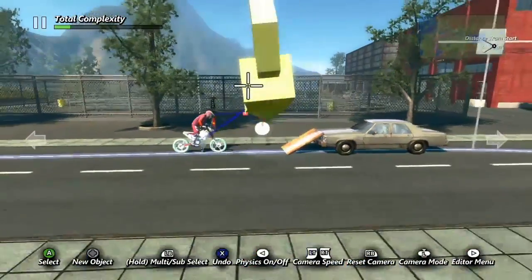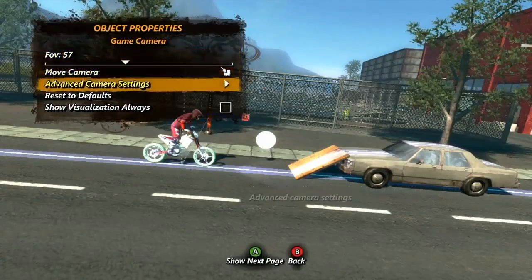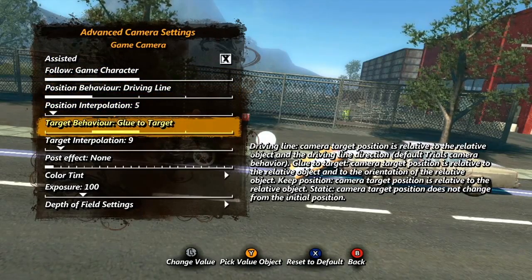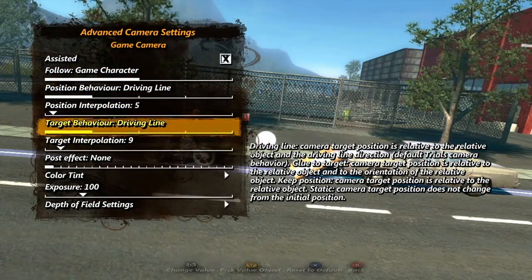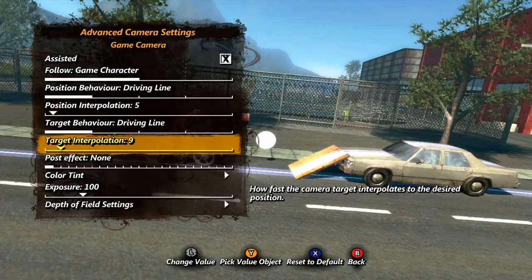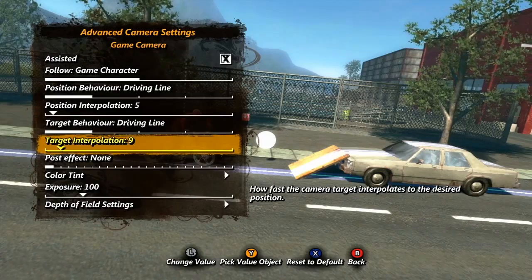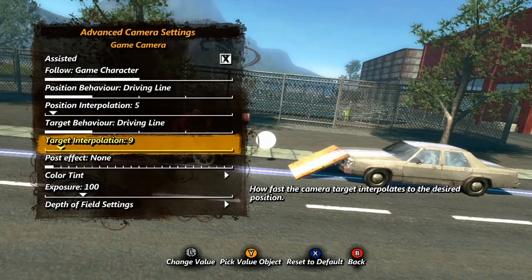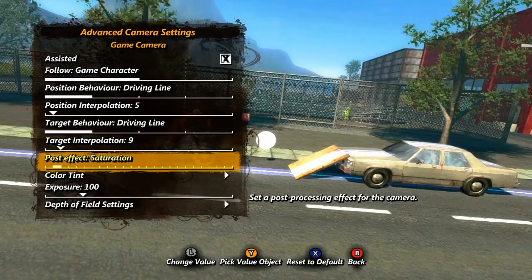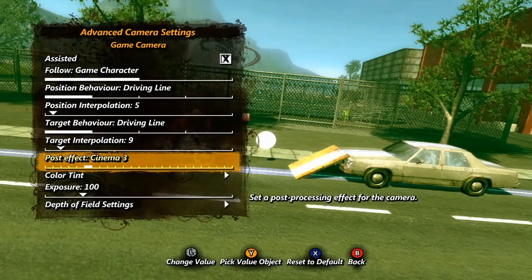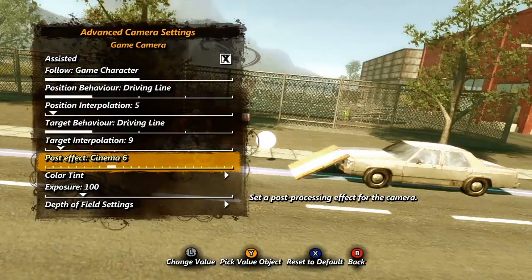The behavior states for the target are the same as the position behaviors. And of course, you can pick up the target and move it around to adjust where your camera looks. Target interpolation, just like position interpolation, determines how quickly the target's position will adjust to the movement of the object it is tied to. Our next item is called Post Effect. This consists of a number of presets that change things like color saturation, contrast, and tint, altering the overall look you get from the camera.